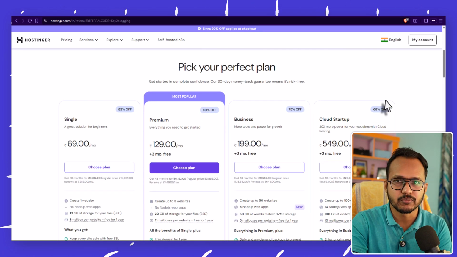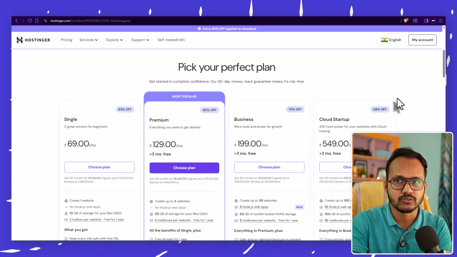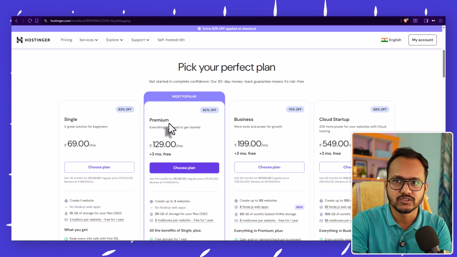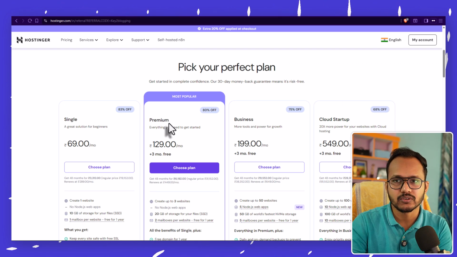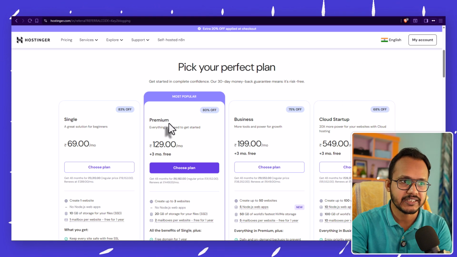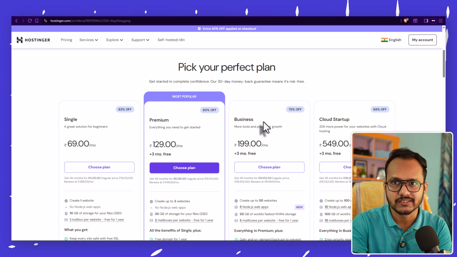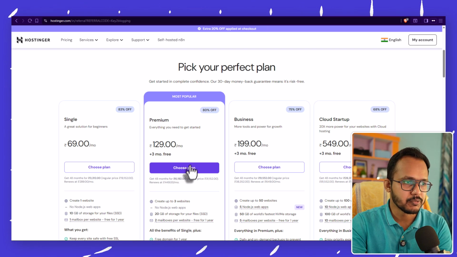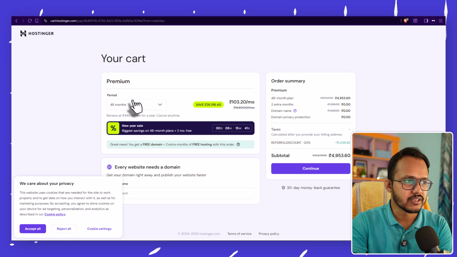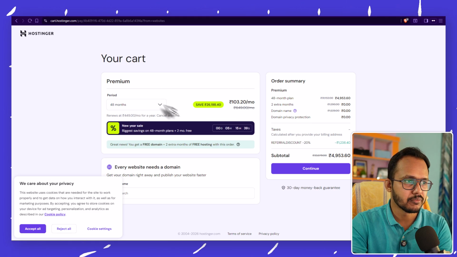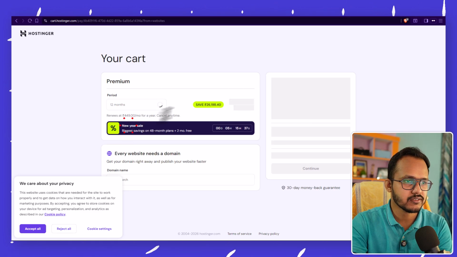So you can choose any of the hosting plans. If you are hosting 2 or 3 websites, then you can choose the premium plan. And if you want to host more than 3-4 websites, then you can consider the business plan. For now, let me choose the premium plan. And as you can see this order summary, you can choose 12 months.